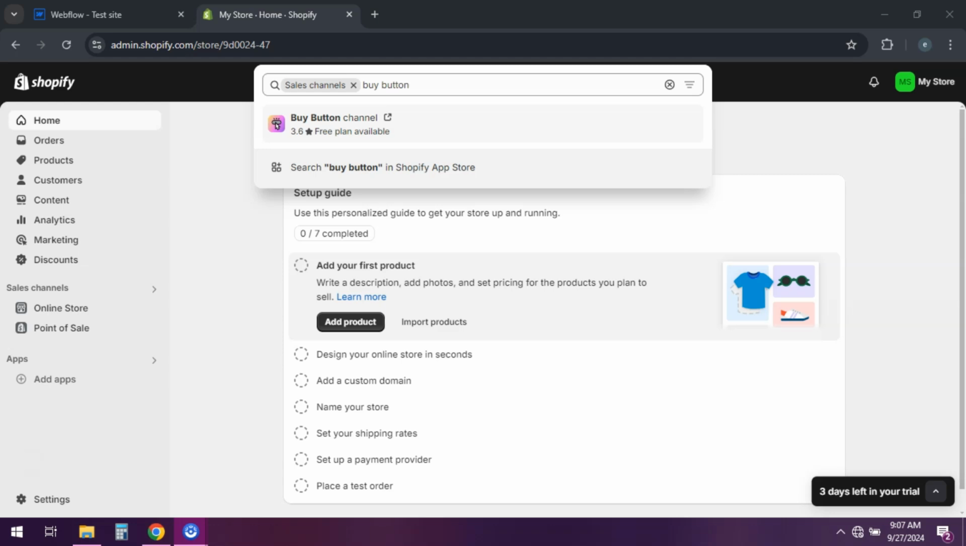Hey everyone, want to add e-commerce capabilities to your Webflow site using Shopify? Well, I've got you covered. Let's get into it. First, set up your Shopify account and add your products.